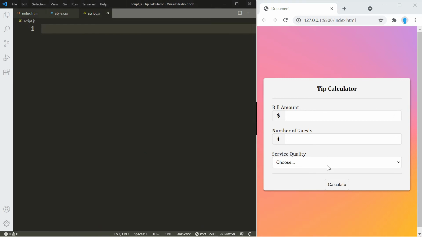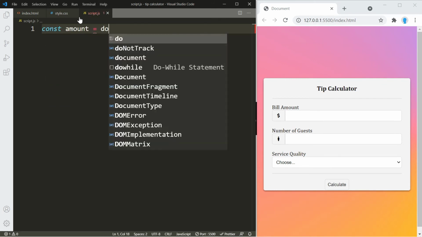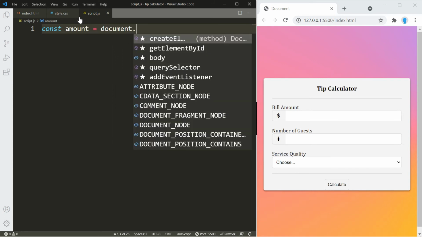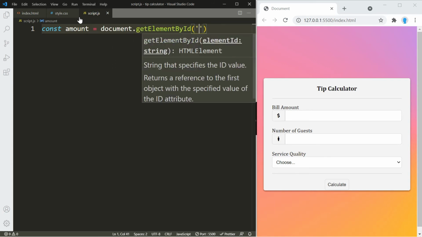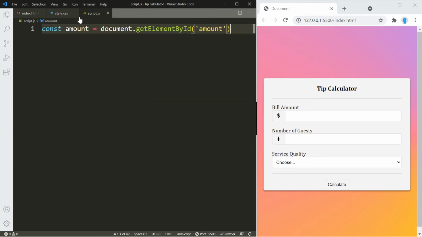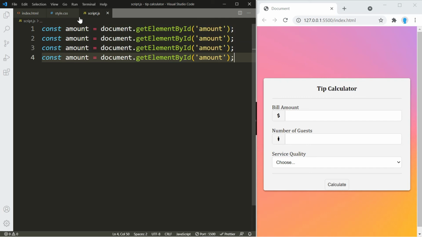All right, let's get access to these three input boxes. We're going to start with amount. We're going to use get element by ID, and we gave this one an ID of amount. Let's copy this 3 times. This is going to be for guests, quality, and this is the container that's going to display the tip amount.